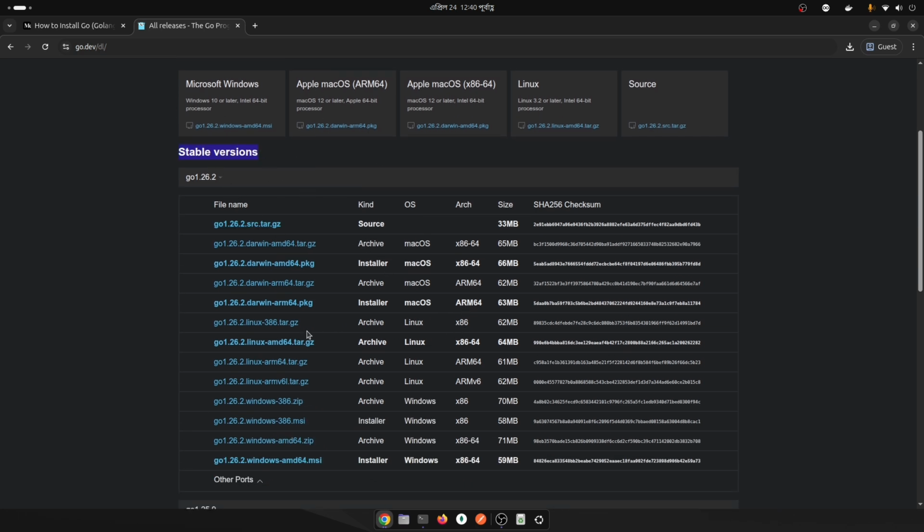We will use the version for Linux OS. So this is the version we will use. Here you can see the version 1.26.2. This is the latest stable version for Ubuntu or any Linux. For that you need to use this file name.